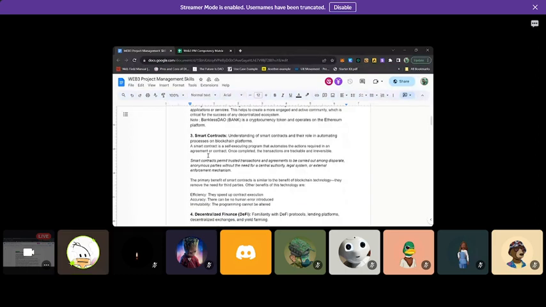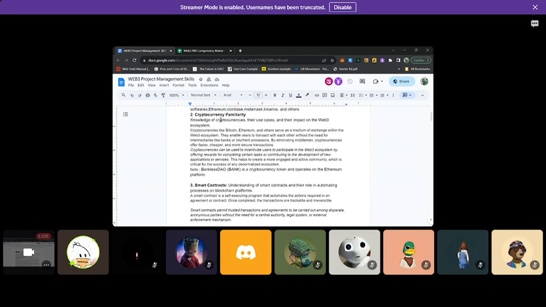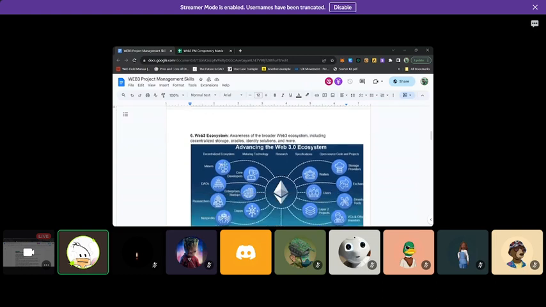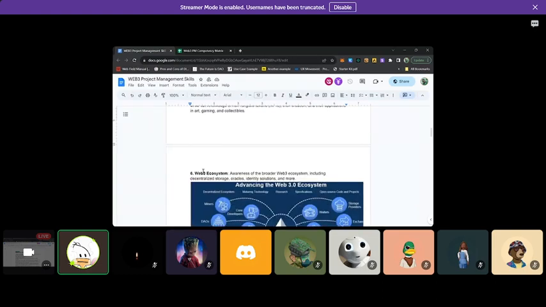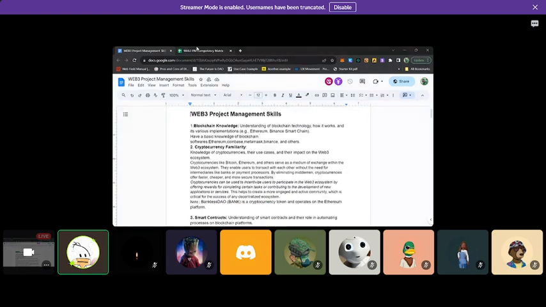It's just some basic cryptocurrency terms, right? These are all cryptocurrency terms like blockchain. There are some of them that are actually in line with Web3 PM itself, but you already explained the Web3 ecosystem here, and you are trying to explain Web3 project management skills. So we have blockchain knowledge, which was in this competency matrix. Cryptocurrency familiarity. I think this should be under blockchain knowledge because cryptocurrency is under the blockchain, right?